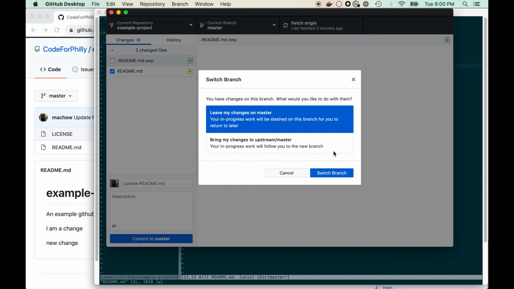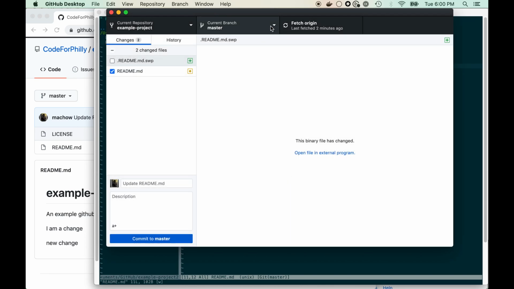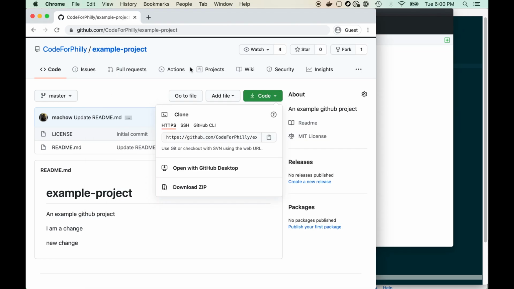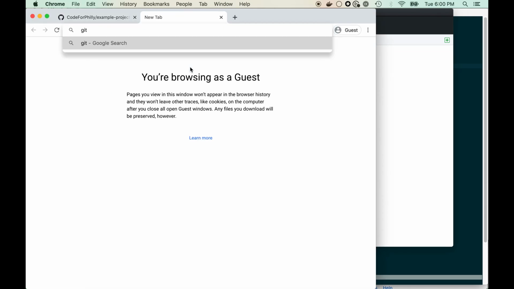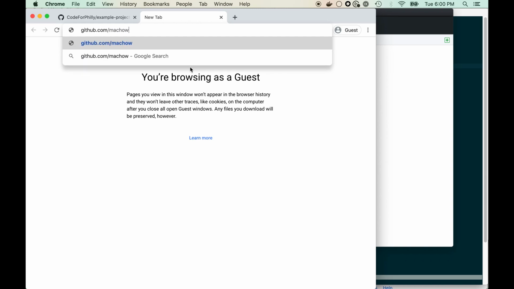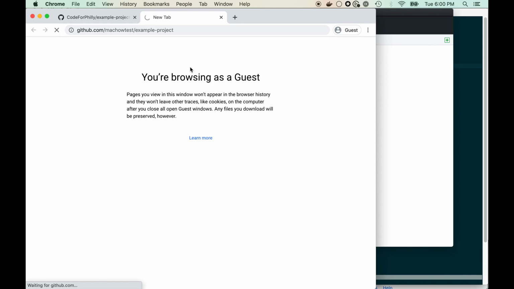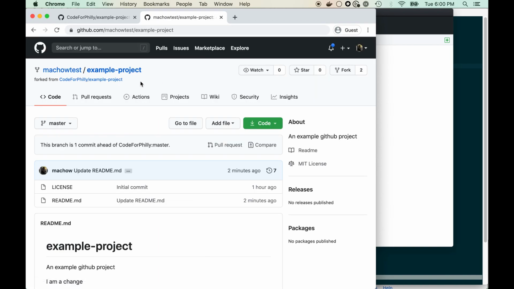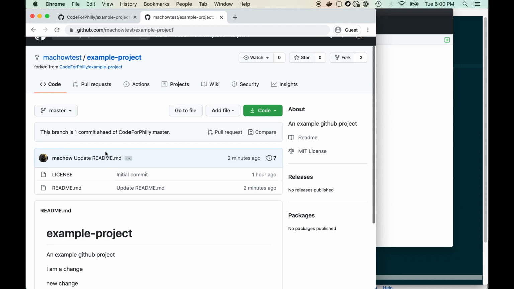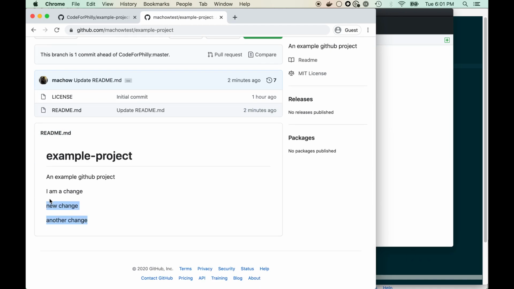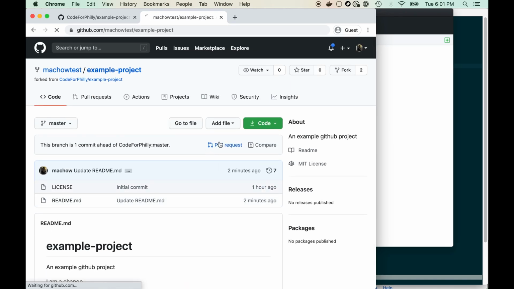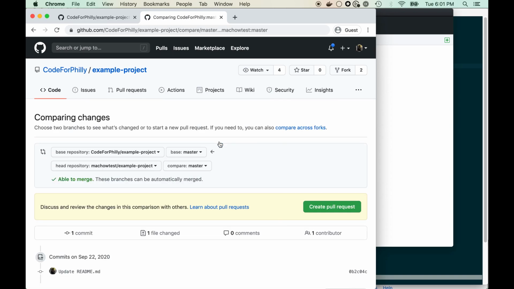yeah, I guess the desktop doesn't really work super well with this, but what we were able to do is push it to the forked repo. So if we go to /mhow-test, that's the account that I used. Notice that GitHub created this fork for us and let us push our changes here. So I could open a pull request this way. I guess that's how it works.